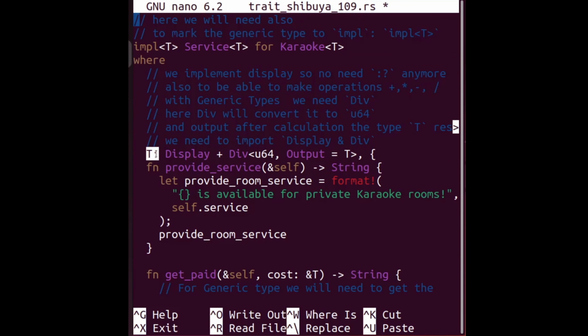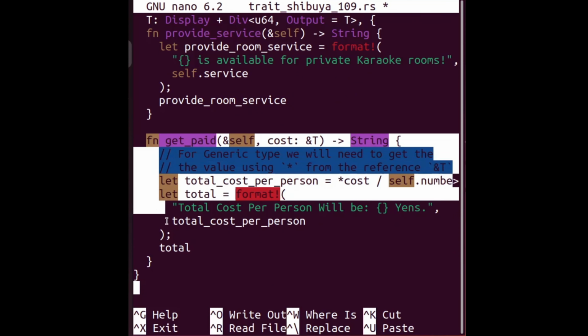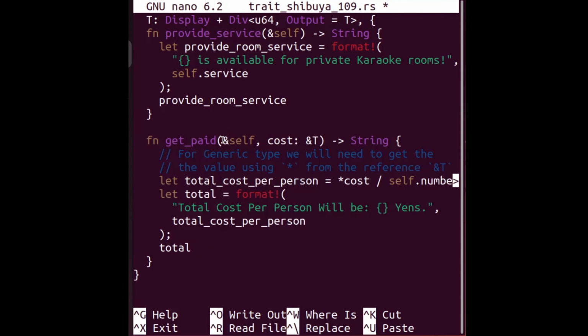For T, now for this T here, we're going to be implementing display, implementing div, which is going to be a U64 during the division, so T is going to be converted to that, and output back as a T, how it was initially, with the result. Okay, that's how I see it. Makes it easy in my mind to understand it. It looks complicated, but that's the story.